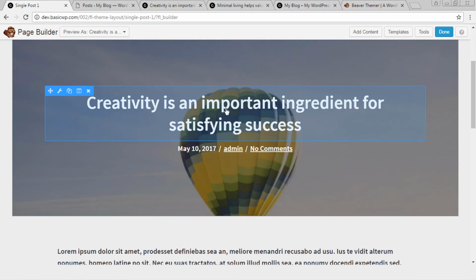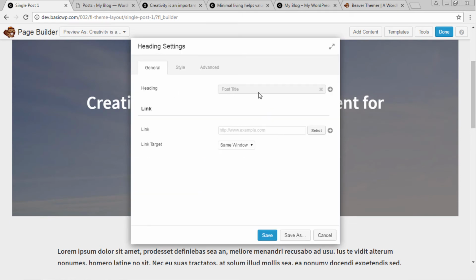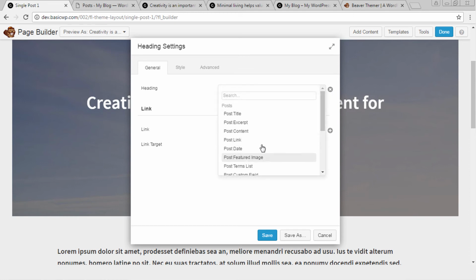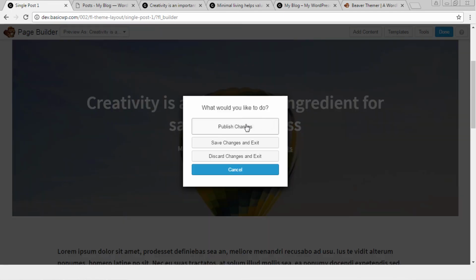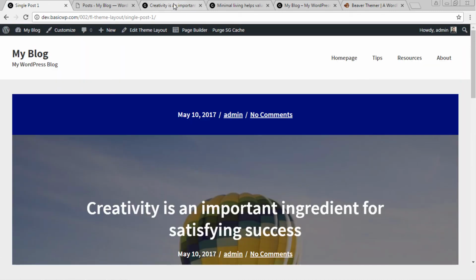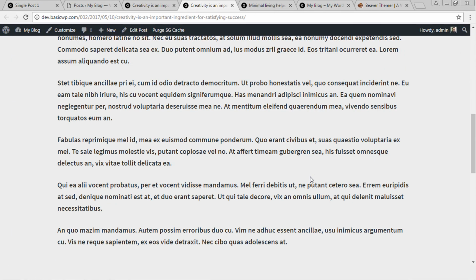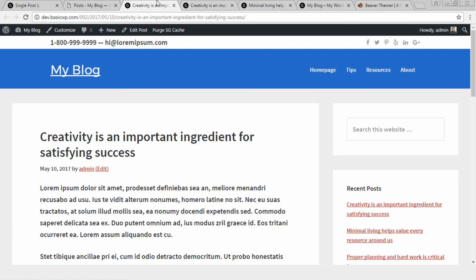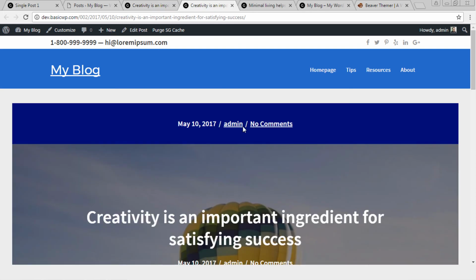You can change this, and you must be wondering like how these are appearing. These are appearing using these connection fields. You can click plus and you can select these: post title, post excerpts, content, post link, whatever you want to show for post content. So let's publish this. Now this was before. Let's refresh after. So within few clicks we have changed the layout of single post from this to this.